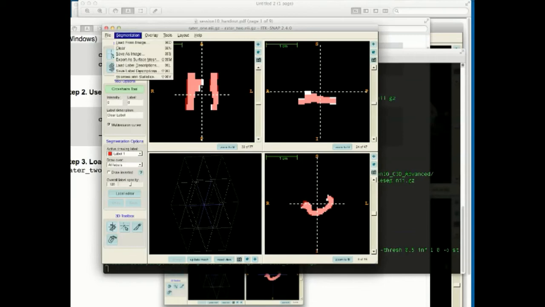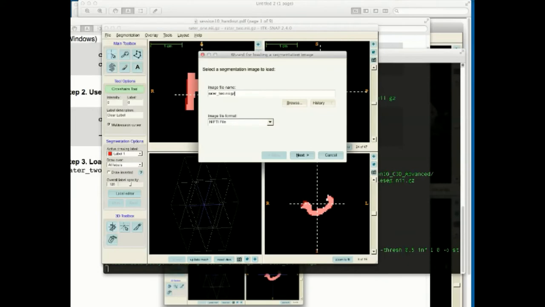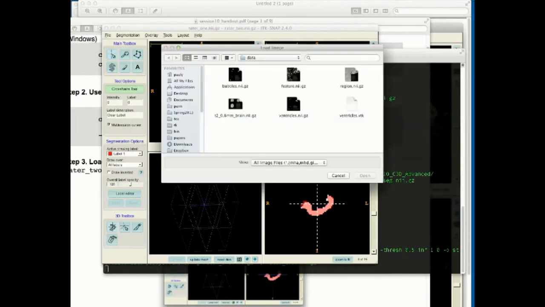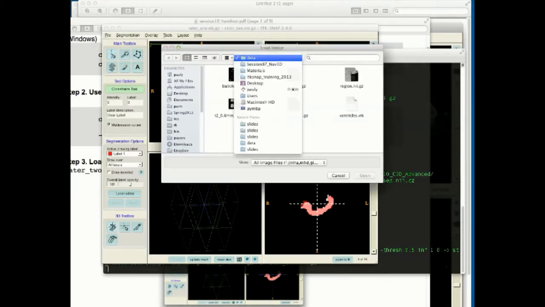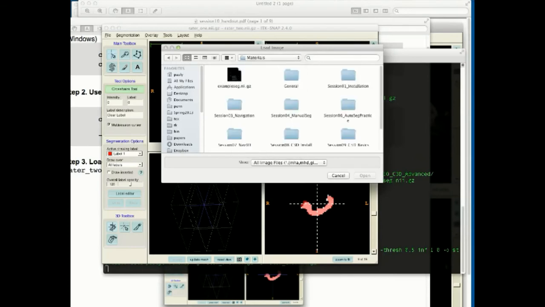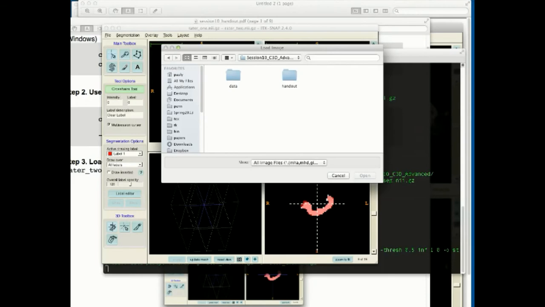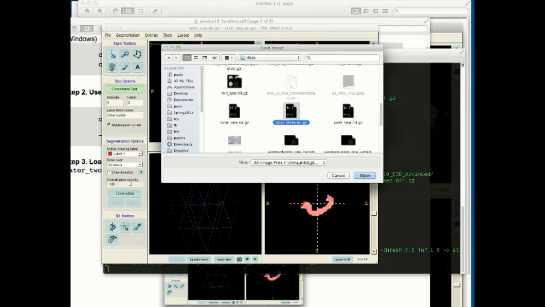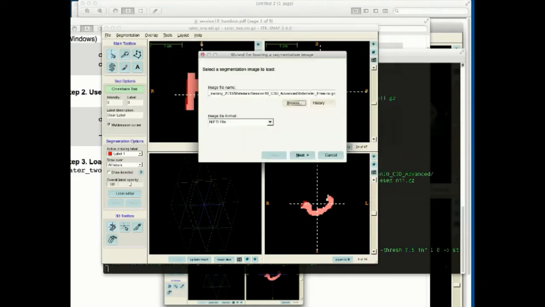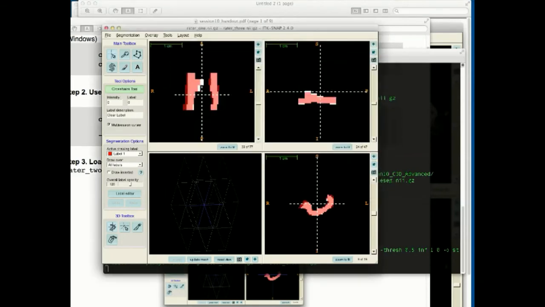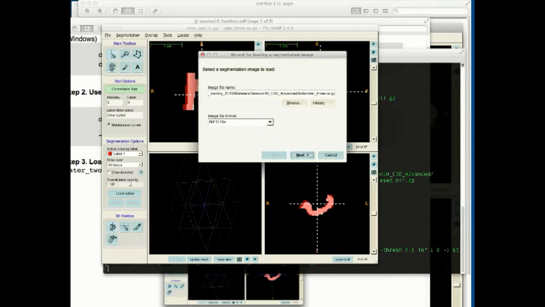So let's now load the third one on top of it, and that's going to be slightly more different. Rater 3. That's slightly different if you noticed. And finally, we'll see how our stapled image looks.